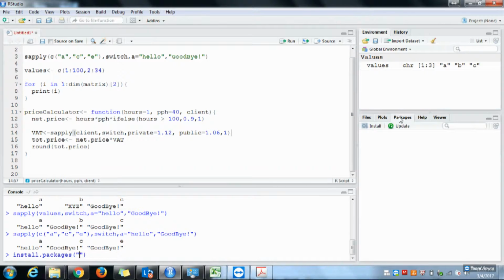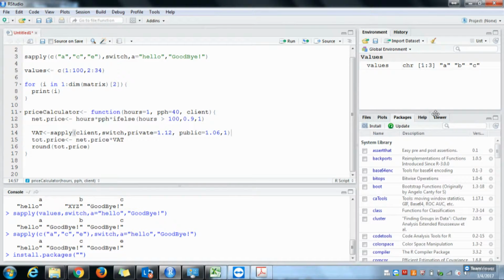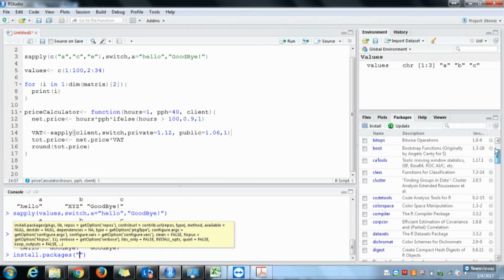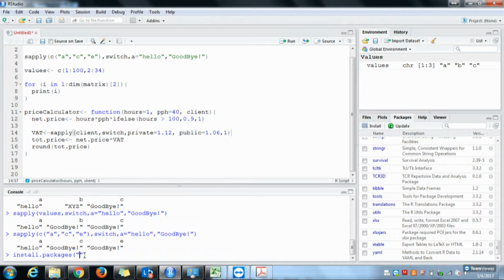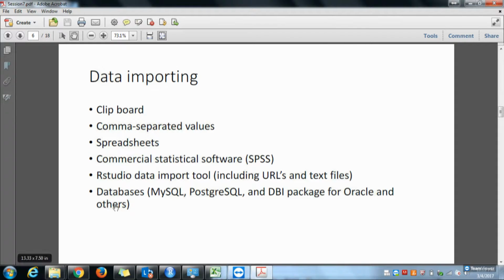And all the packages will be over here on your right hand side, and you can see all the packages that you have already installed being listed over here. So if you do this, R is going to install the dependencies and that package too. So let's go back to our example.